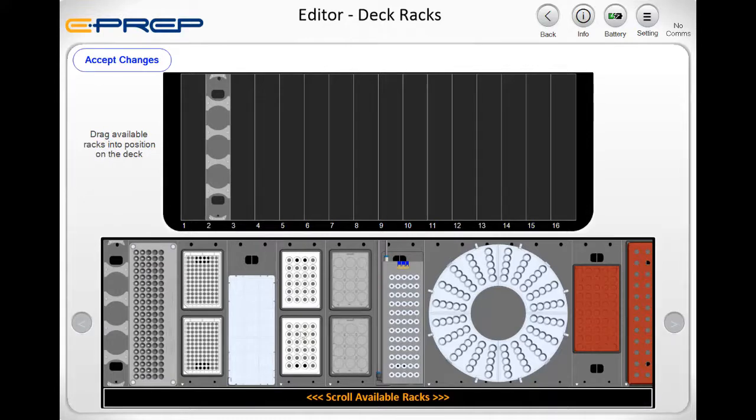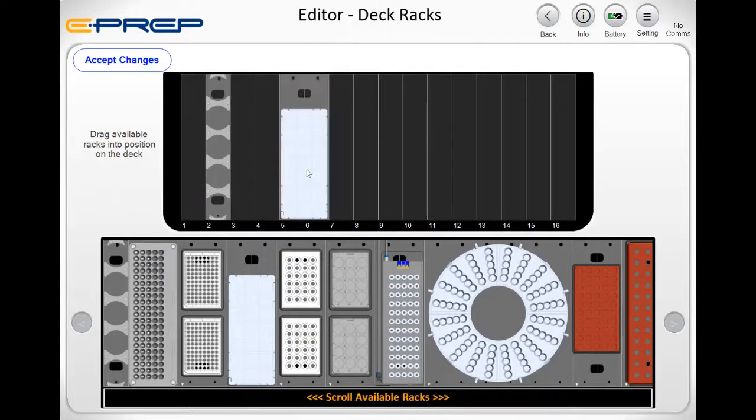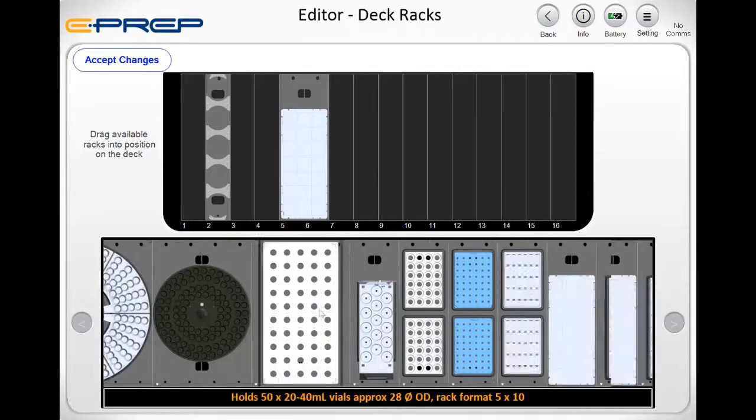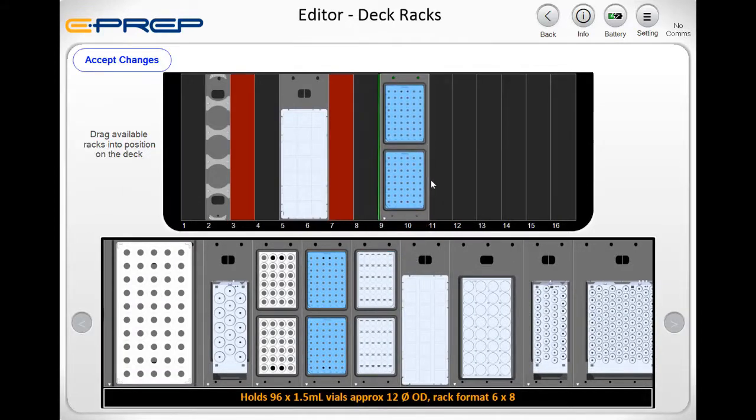Then we'll grab the Ballack rack and put this in position 5 for our samples, internal standards, and surrogates. The Ballack rack can house 24 large vials and is used quite a lot. And finally, we will add the waters rack to position 9. You can see how easy, through the drag and drop feature, it is to select racks and add them to the deck. Our racks are now in place and will accept those changes.